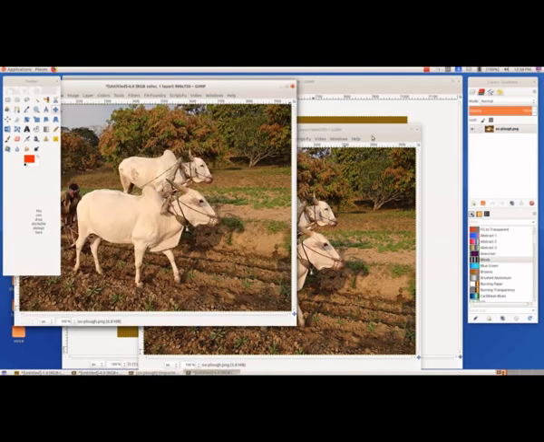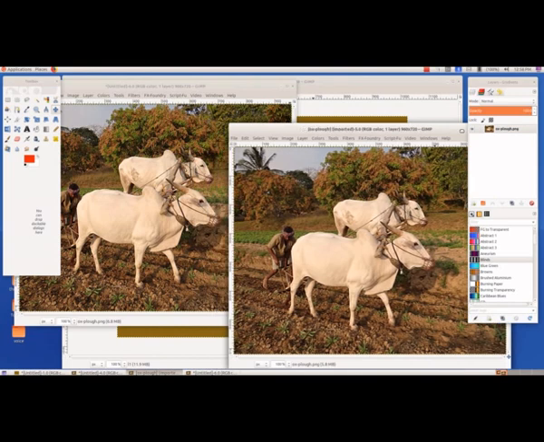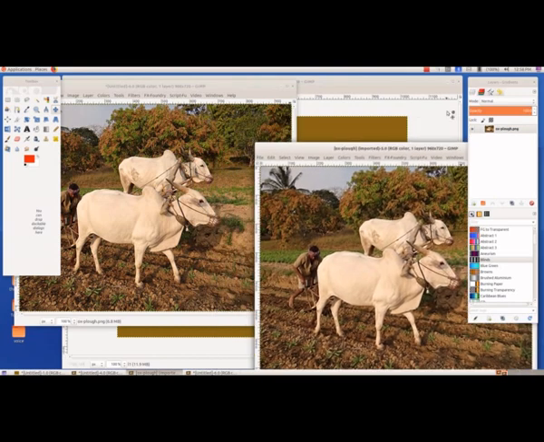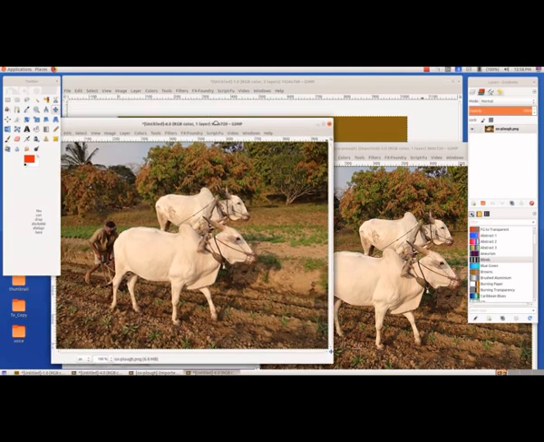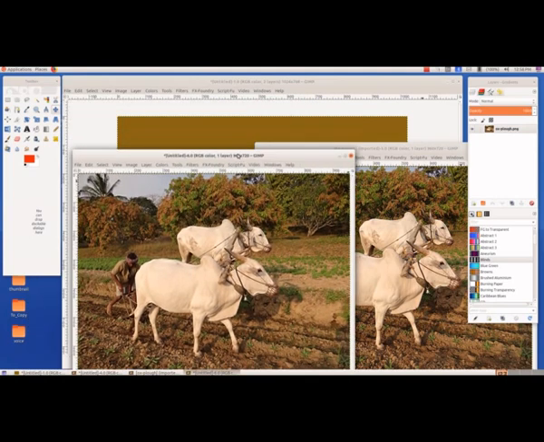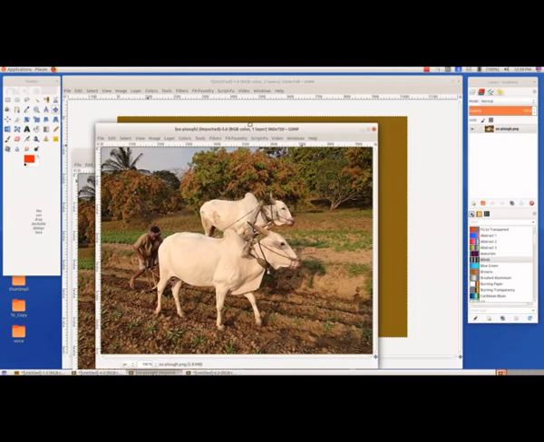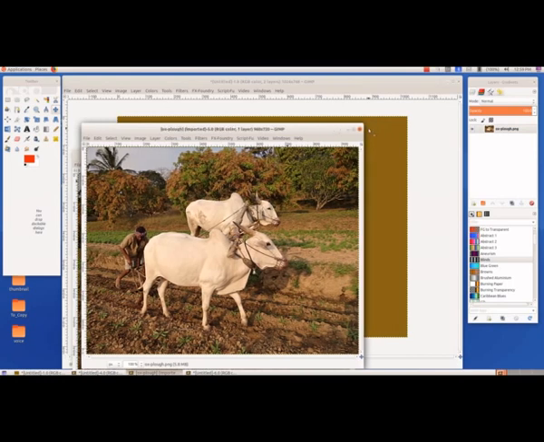And here the picture with the name is the original one, and this picture is the duplicate. And how can we identify the duplicate picture? Instead of that name, here we will be getting untitled. So after getting the duplicate picture, we can close the original picture, the picture with the name ox hyphen plow. We are closing that picture.